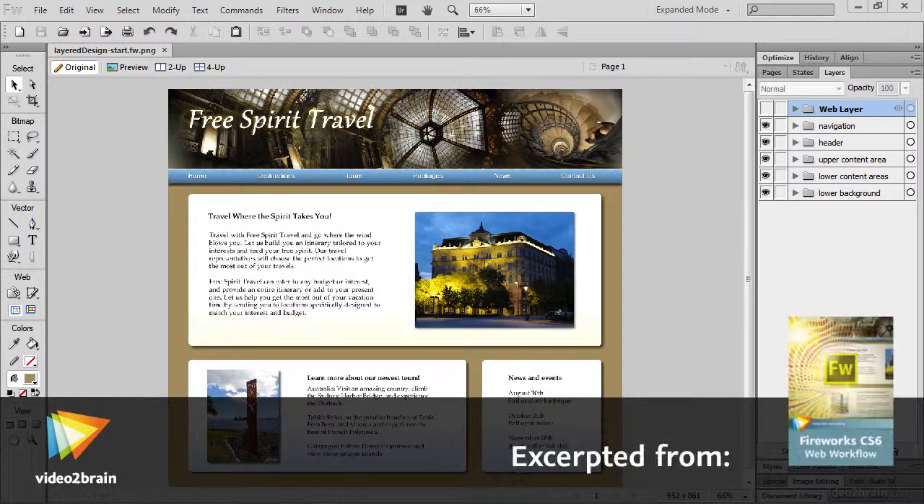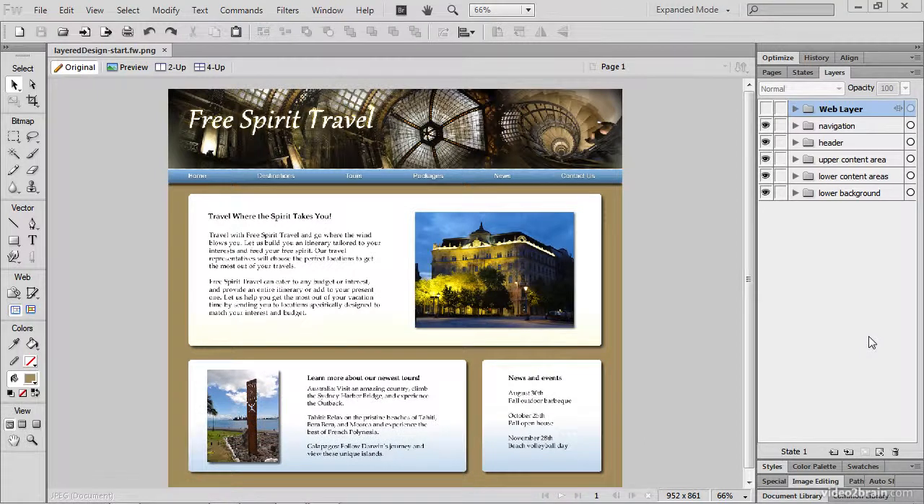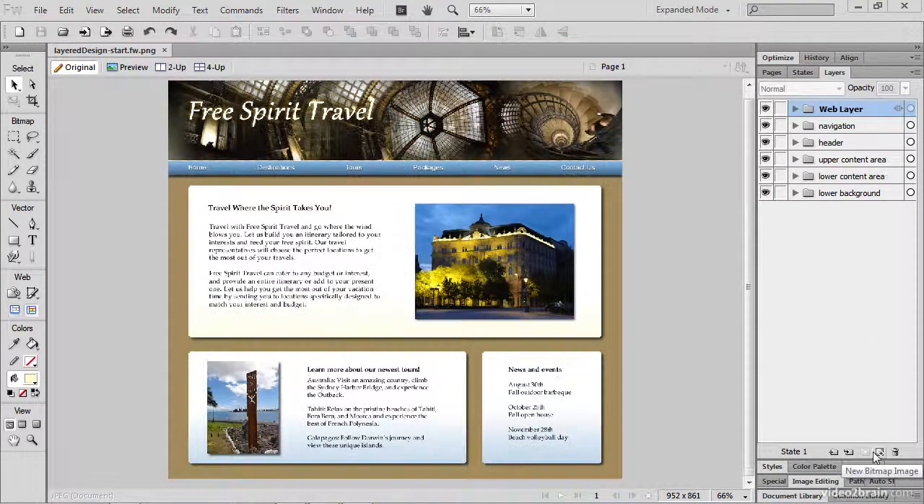I want to talk about what is needed in order to clean up your graphic design file before you have Fireworks create the HTML and CSS for you. The one layer that you don't have to worry about modifying in terms of its own name is the web layer, and that layer needs to remain that same name. That is the layer that contains the slice files that will be added to this particular file.